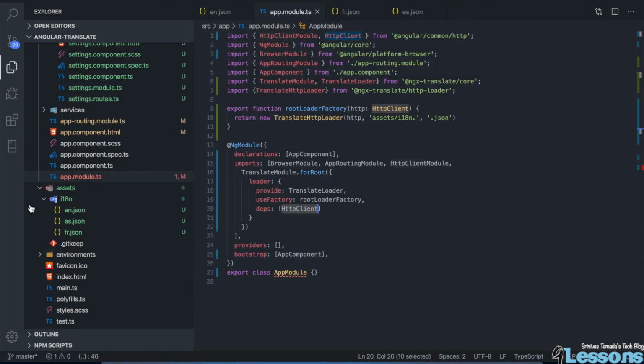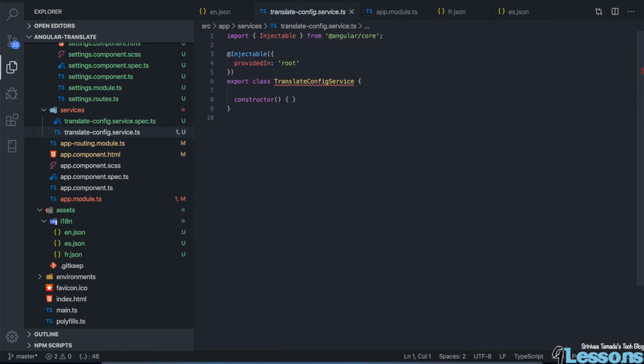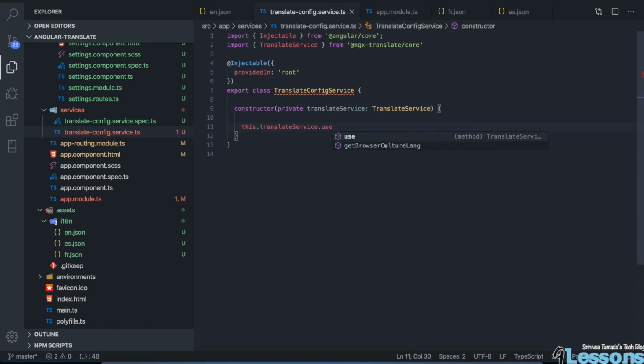So if you look at the services, the service got created, and now there is a default service we need to import, called translate service. So import the translate service from the ngx core. The one I'm going to construct here is the default one. This way, wherever you want, you can import this directly.